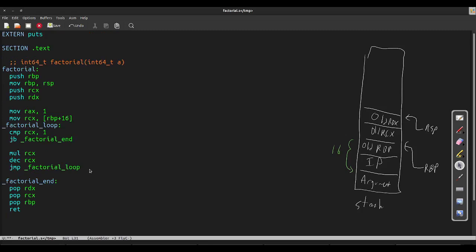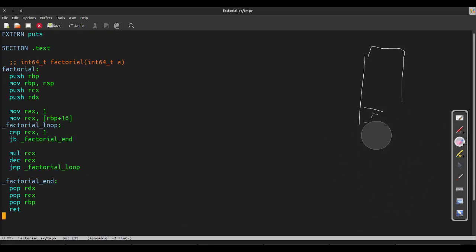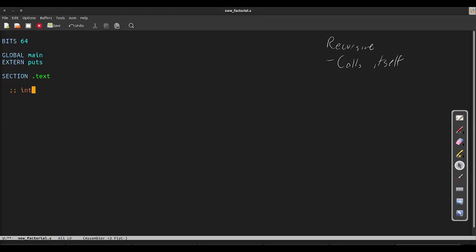Now, one thing we haven't explored yet is the concept of recursive functions. Like in many languages, a function written in assembly can call itself. When a function calls itself, we say it's recursive. Let's rewrite the factorial function to be recursive rather than iterative.